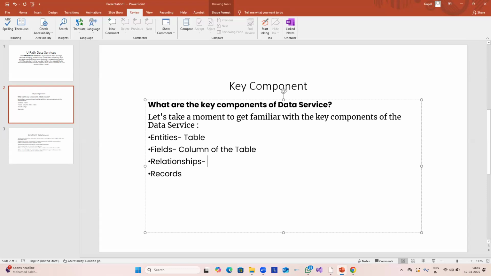Records, you already know. Records are nothing but the data, like the rows we have in Excel. The records are the data that we want to present in the persistence layer. So that is a key component present in the Data Service.